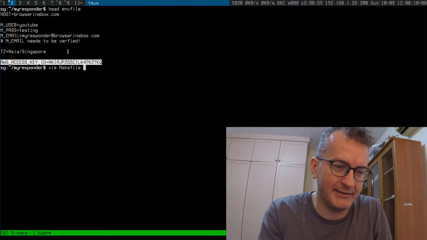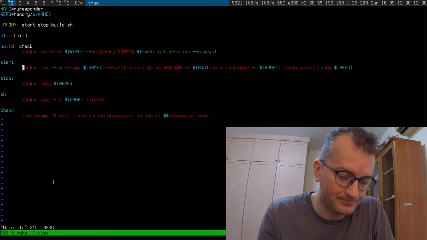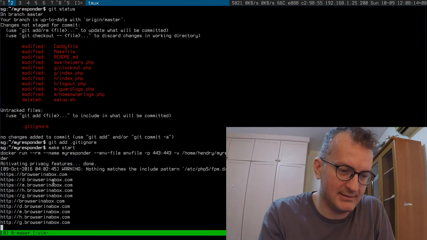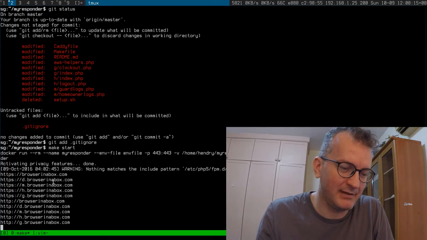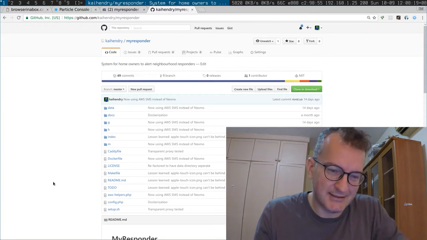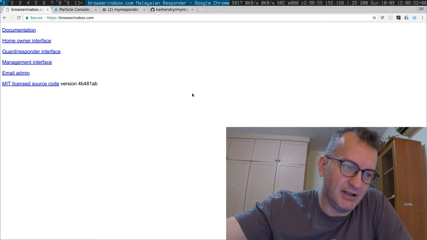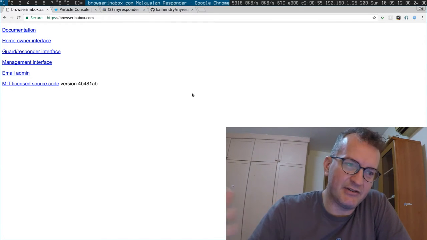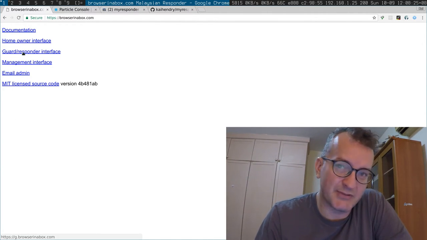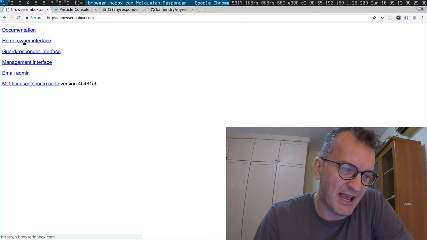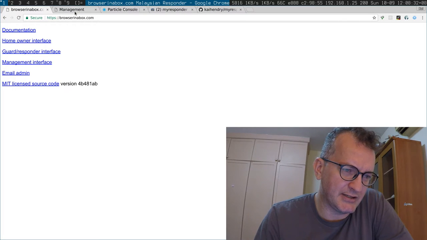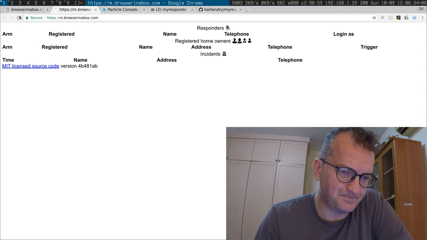Everything's controlled by this make file, and it's running in Docker. This is what it looks like when you first start it. The idea is that you have responders, homeowners, and a management interface. Let's quickly look at the management interface. There should be nothing there.